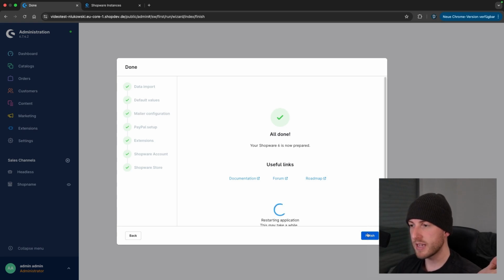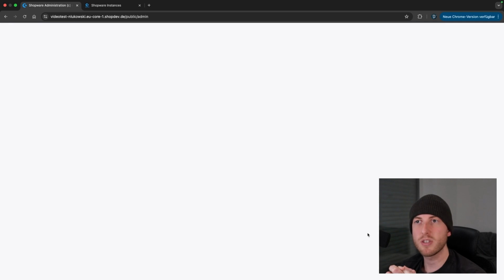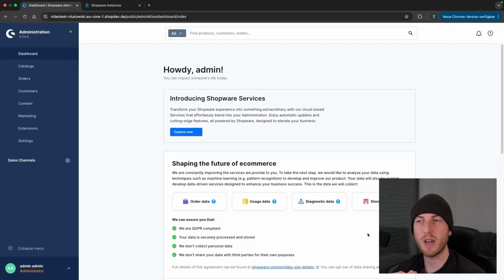Right. Now, last but not least, we just click on Finish, and then we'll land in the administration just as we wanted. We can also open the front end and start working with Shopware right away.